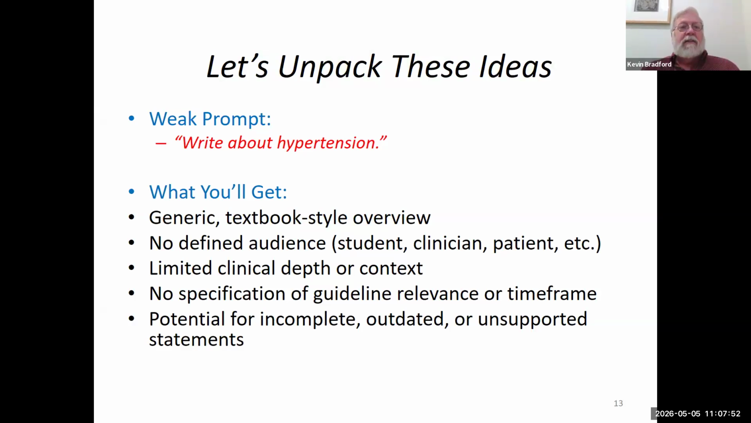So, let's unpack these ideas. I give an example of a weak prompt up above, right, about hypertension. So, garbage in, garbage out. A weak prompt like "write about hypertension" is way too broad. It lacks an audience, structure, and depth. And of course, this obviously leads to generic and less useful outputs.